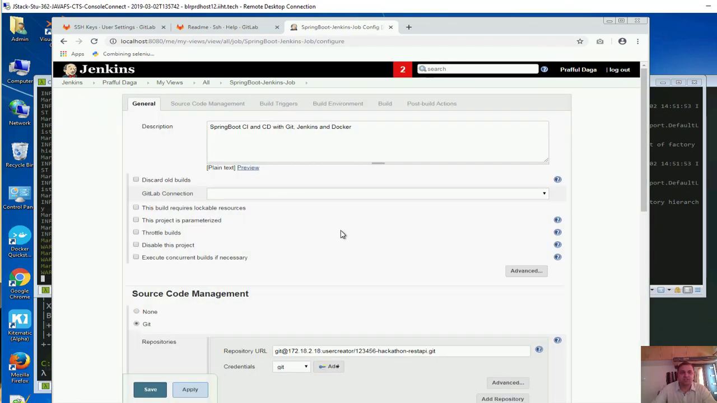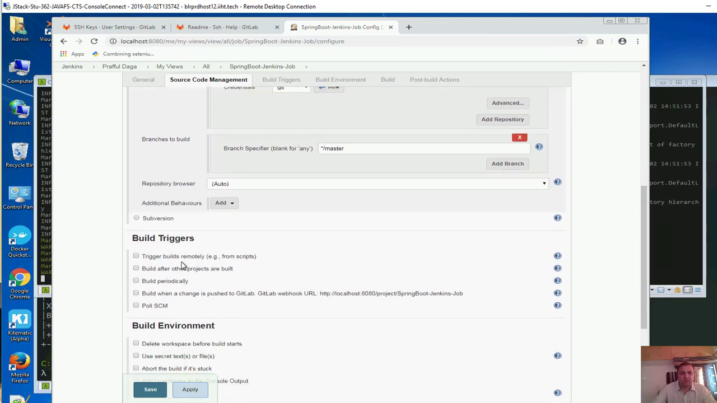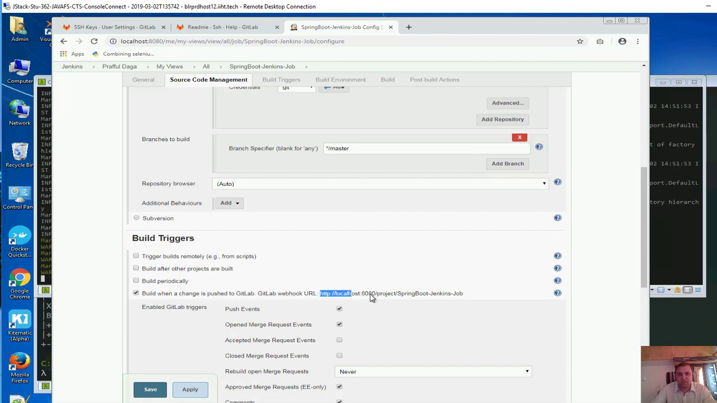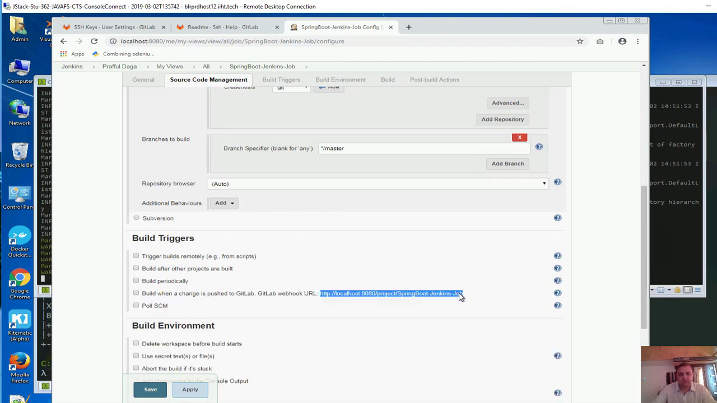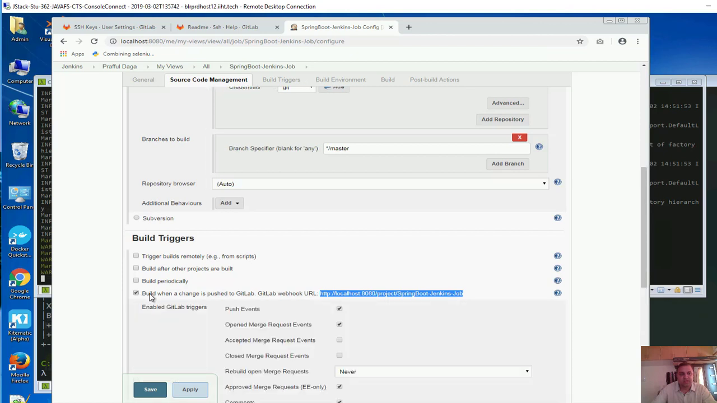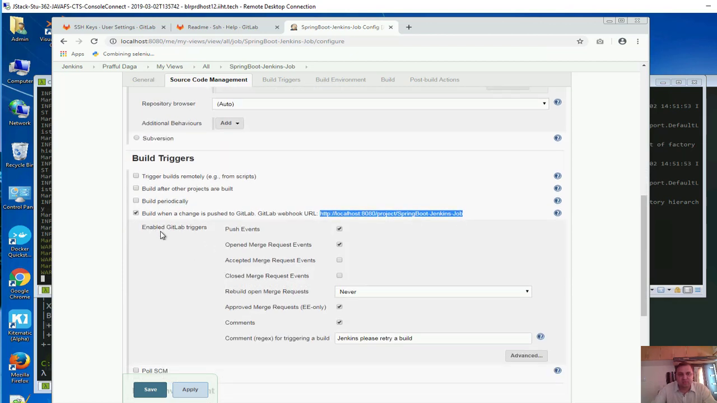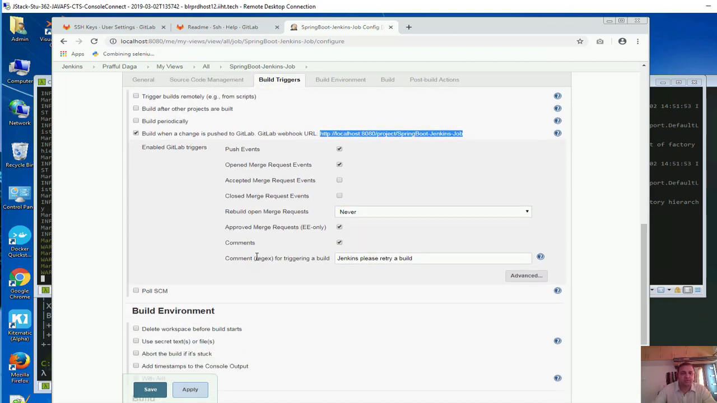So I'm inside the configuration page, and over here, build when change is pushed to GitLab. GitLab webhook URL is this. So this is the webhook URL which we have got. I will copy this URL. I will check this. And what should trigger the build? Push events, open merge request events, and all those things. Okay, so far so good.